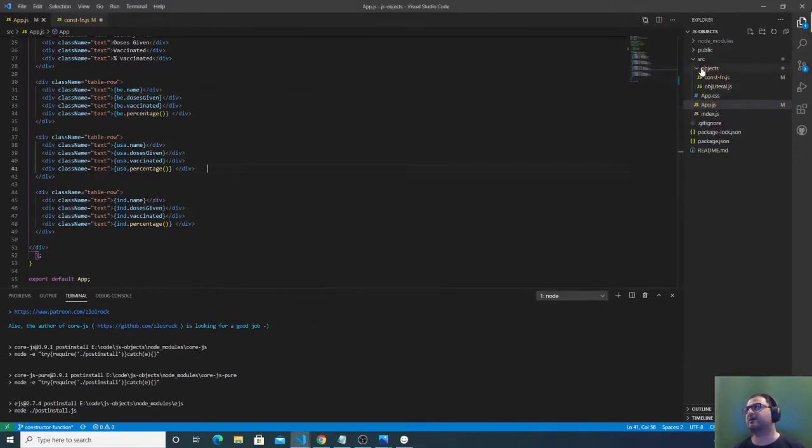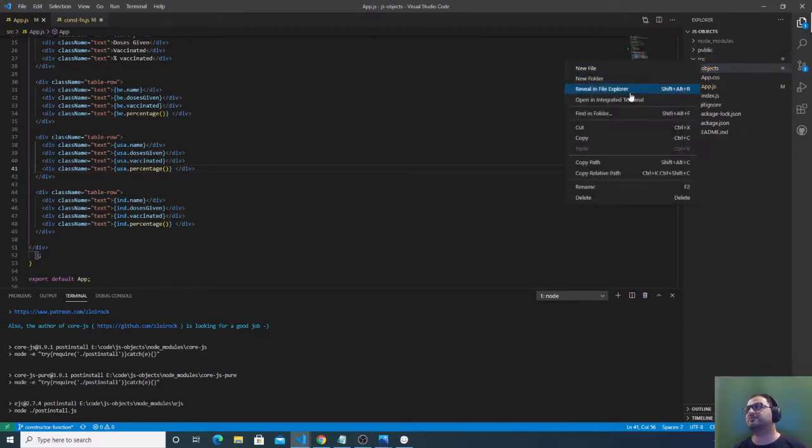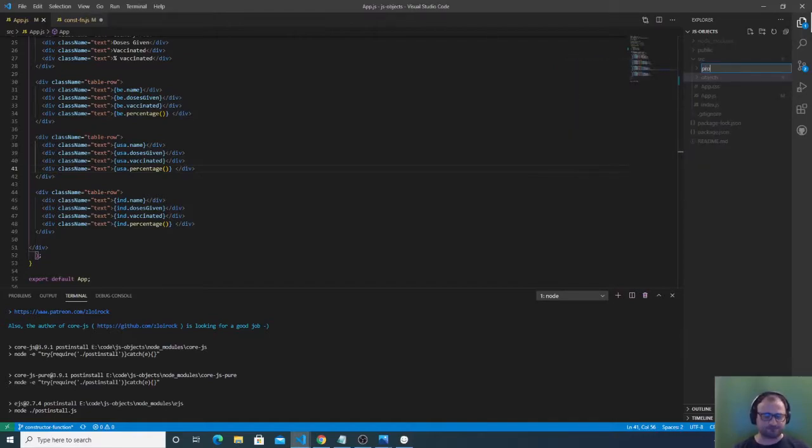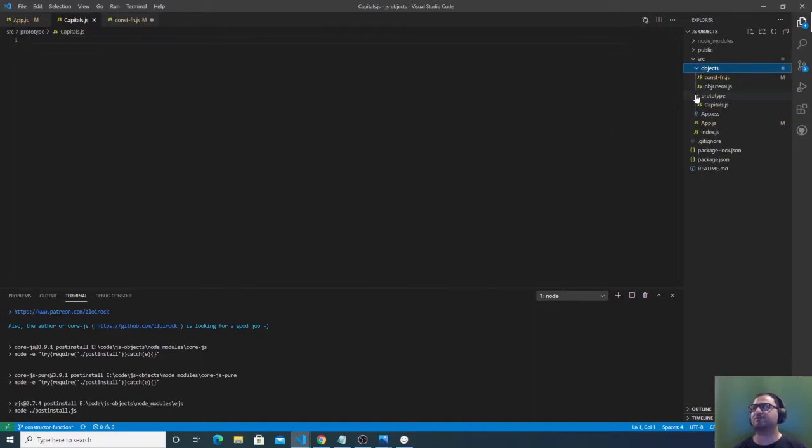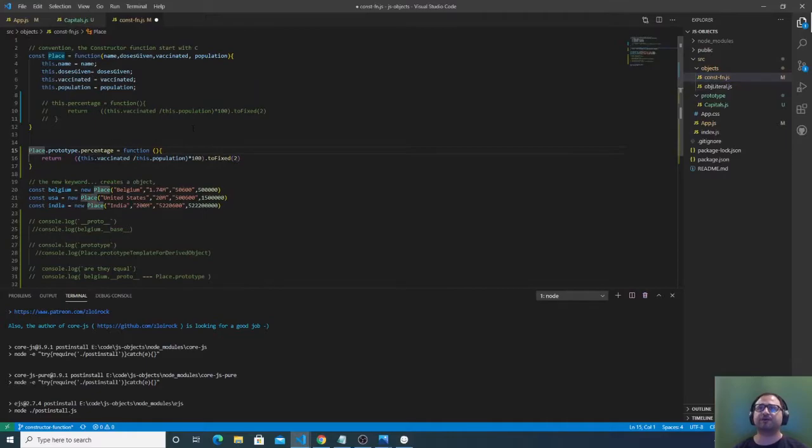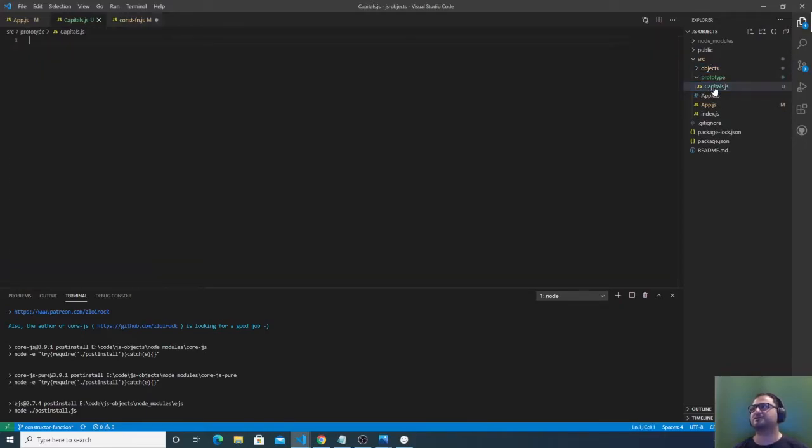So for that, let me go ahead. I would create a new folder, which is prototypes. And let's call the new file capitals.js. By the way, if you notice, I made a small mistake in my previous videos. I have named my constructor functions with a small letter over here, like const underscore fn. It's not a good practice. It should always start with capitals. That's a convention. So let's go back to the capitals.